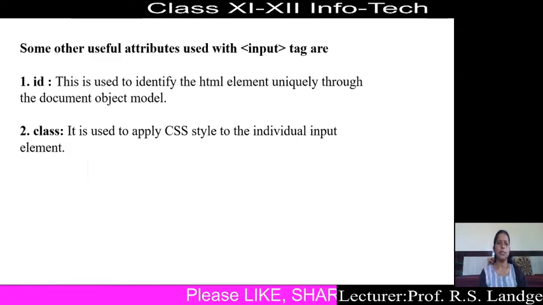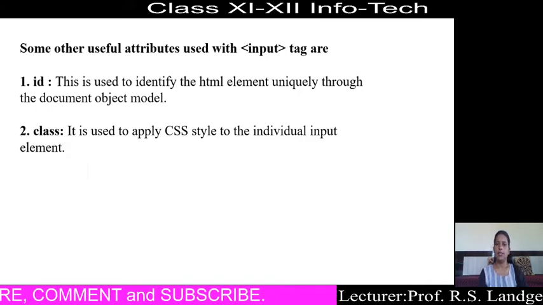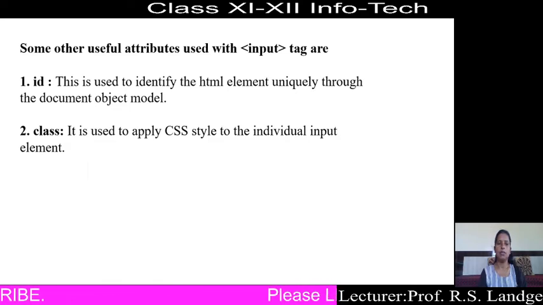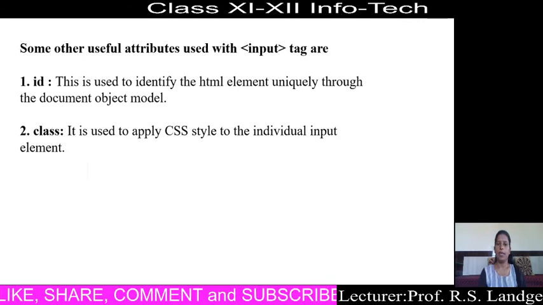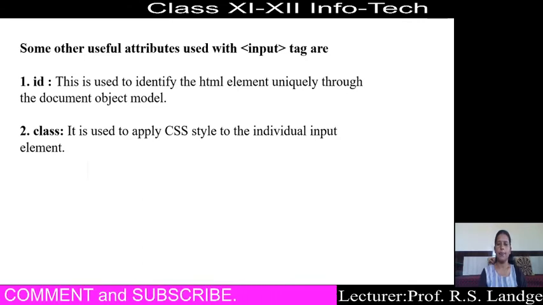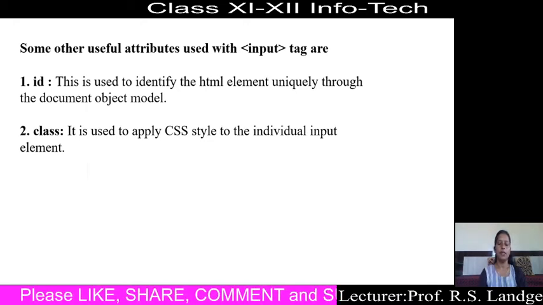Then the next attribute is class. The class attribute is generally used to apply CSS style. If any individual input element requires a new style, CSS properties can be set with the help of this class attribute. CSS means cascading style sheet, and in the next lecture we will learn CSS, its types, and how it is used as a class and as an ID. We can learn that in the CSS topic.